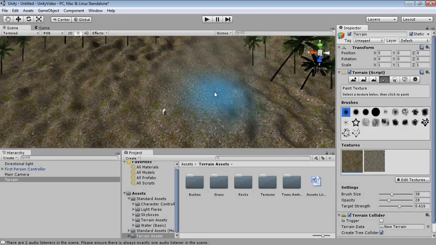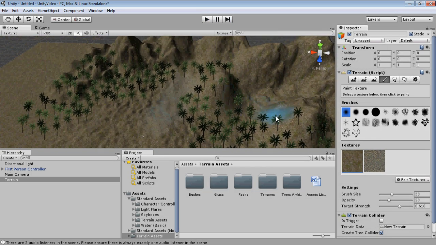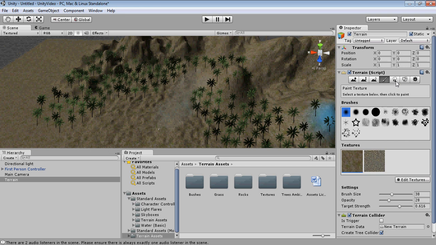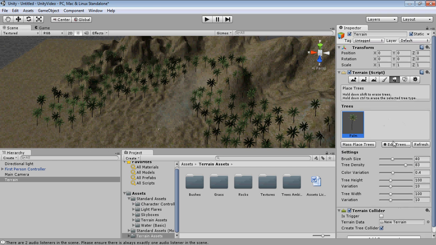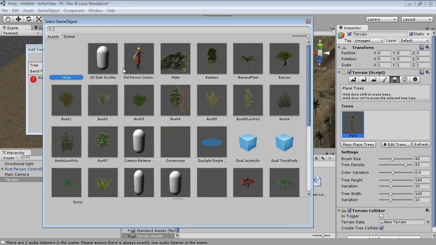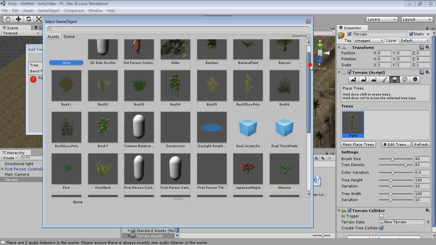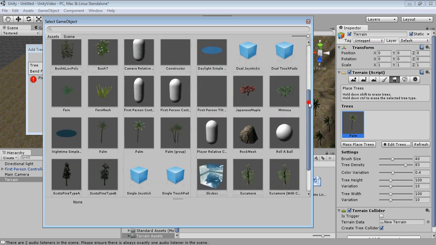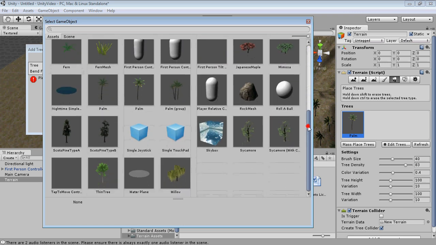So palm trees, too many palm trees. Let's add in some different types of trees. So I'm going to go edit tree, add tree. And where we just had a palm tree, now we have quite a bit of variety. Nothing remarkable, and there are more trees that we can find.